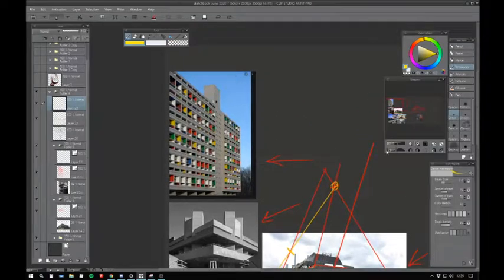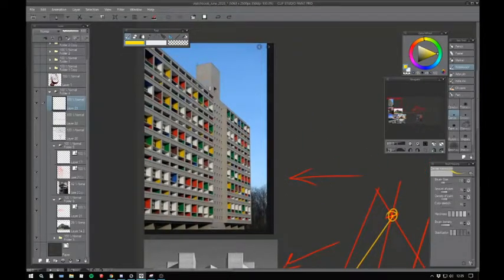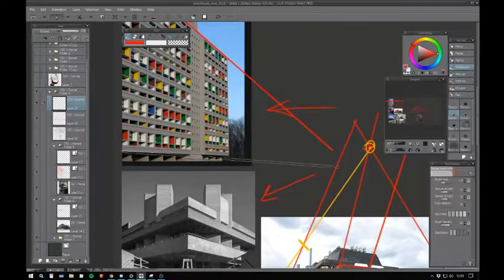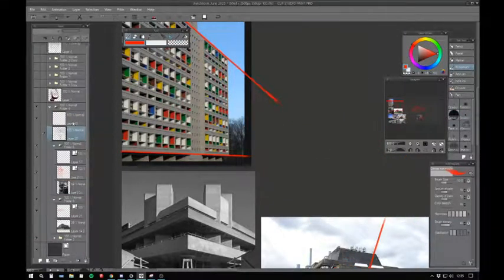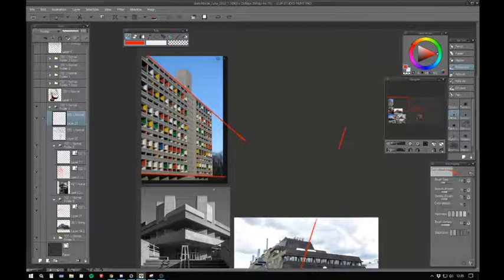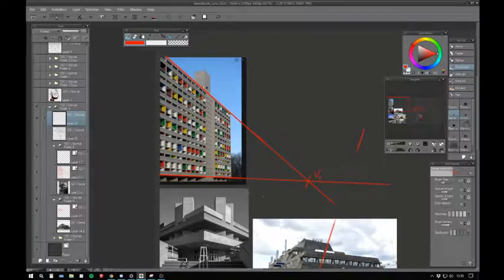2-point can sometimes be kind of sneaky. This looks like it could just be a 1-point perspective situation. Let's get rid of that. So there's our V1.